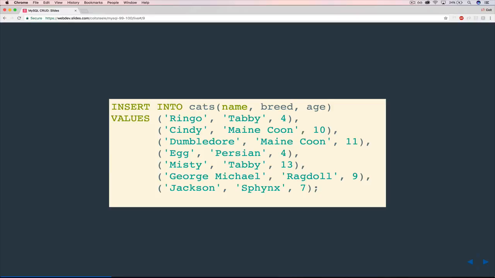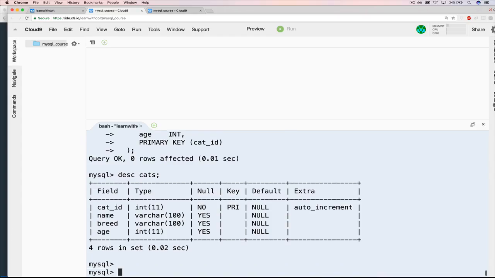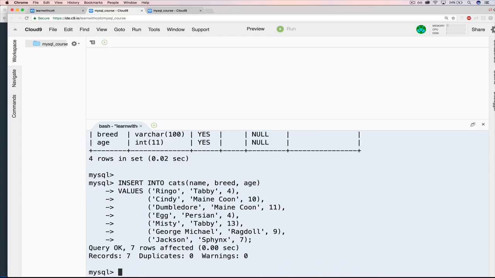Each one has a name, a breed, and an age. There's a couple of Maine Coons, a couple of Tabbies, and a couple that have the same age, which we will use in just a little bit. So copy this, or if you're a masochist, you can type it out, paste it in. Perfect. And now we have 7 cats in our database, 7 rows.